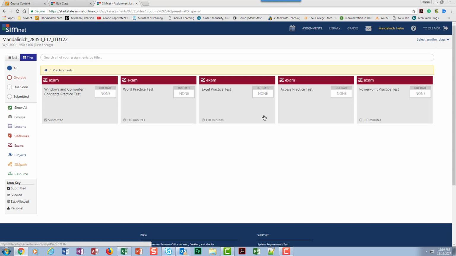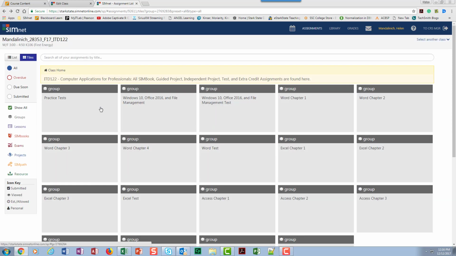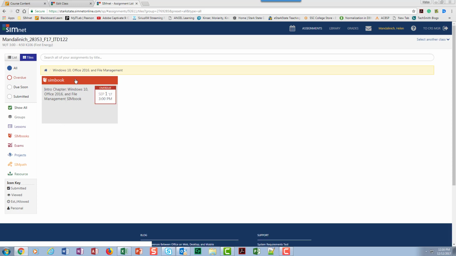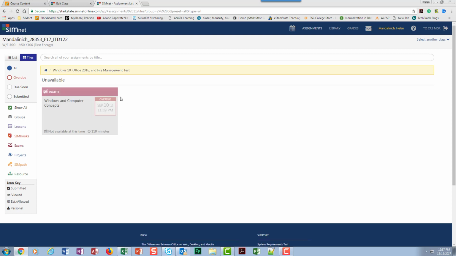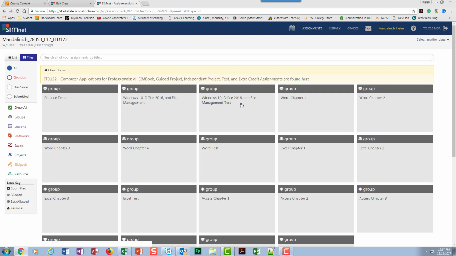In here, there are practice tests for every live test that you do. Understand, these are just practice. You can do these as many times as you want, but they don't count towards your grade. Then the first one here is your Windows. So that's your Let Me Try for the sim book. There's another movie on how to do your Let Me Tries. I would recommend watching that. Here's your test, which right now is not available, but you would watch the dates on your syllabus calendar to know when that's open and available.